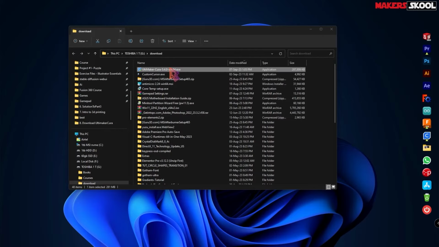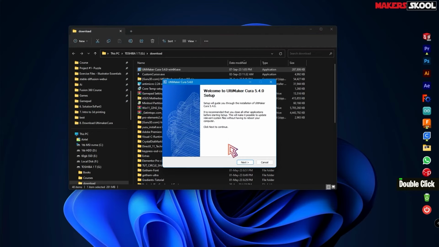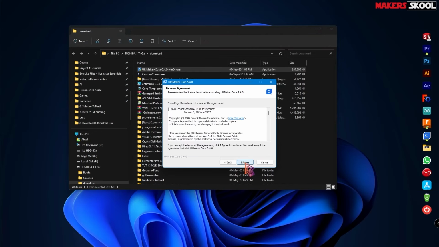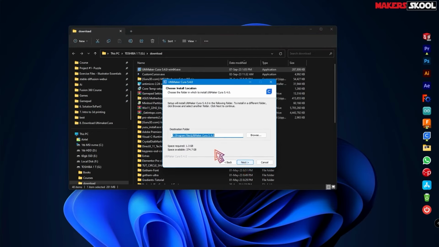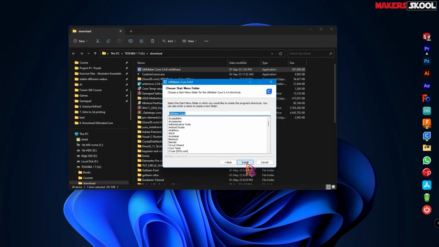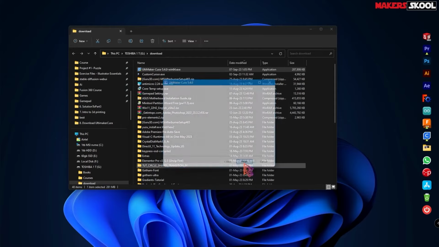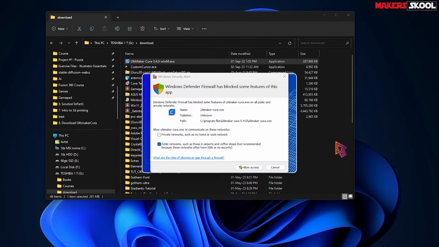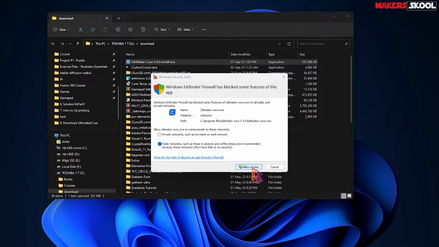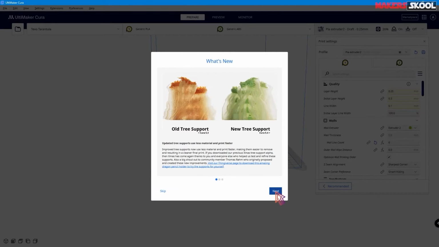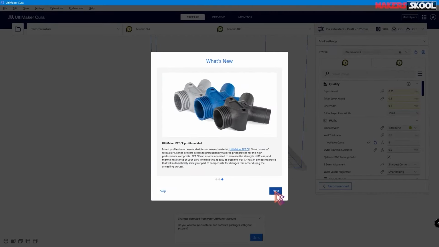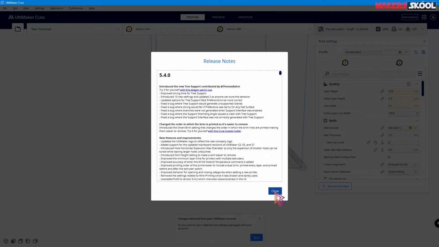After you have downloaded the software, just open up the folder where you have saved the file. Then double click to install the software. Then click on next. Then click on I agree. Then choose the destination folder. Then click on next. Then click on install. After installing the software, just click on finish and give allow access. Then click on next, next, next, and close.